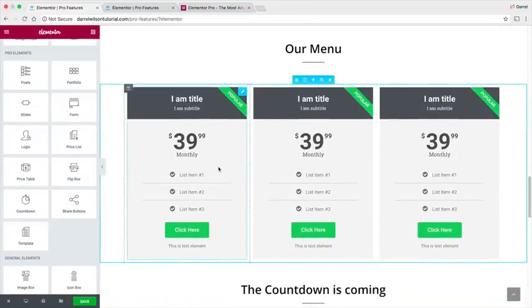So if you guys want to have a pricing table right here, you can do that, because the pro feature will also integrate well with WooCommerce. So you can have a gold membership, silver membership, and everything else.